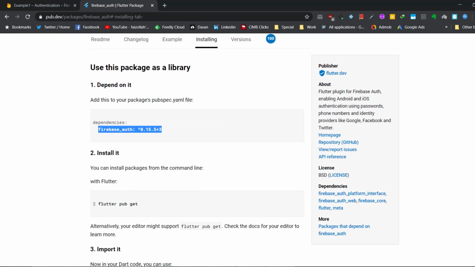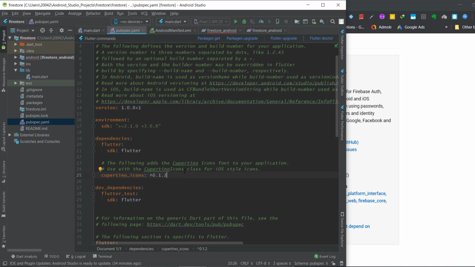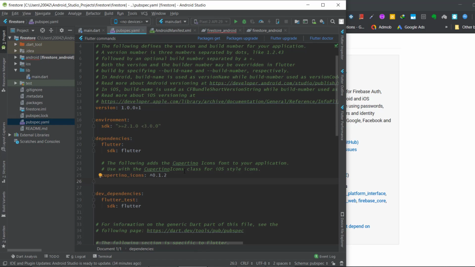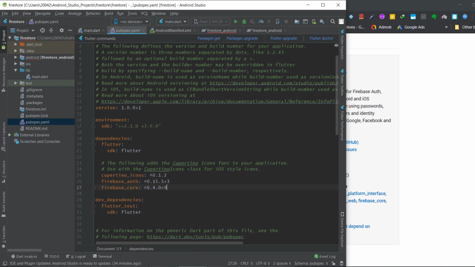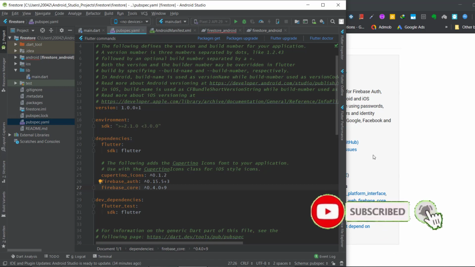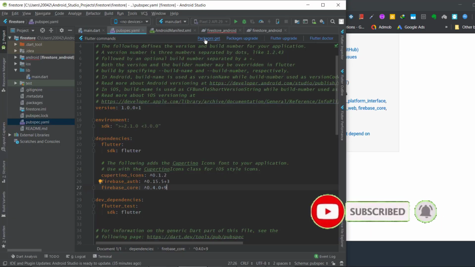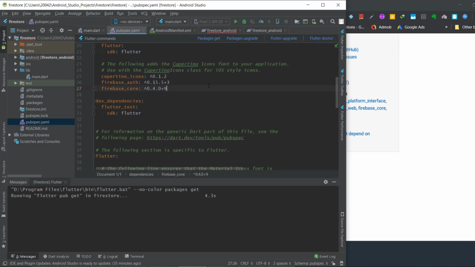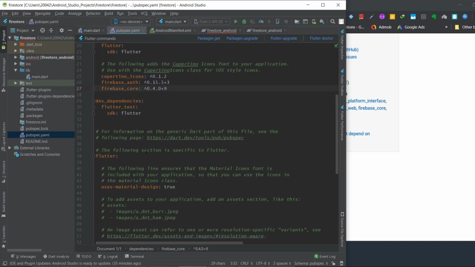So I copy this one and I paste inside the YAML file. And also the Firebase needs the core dependency to work with all the services that the Firebase is offering. We click on packages, Git. Okay, this process finished. Now we are ready to implement this into our application.